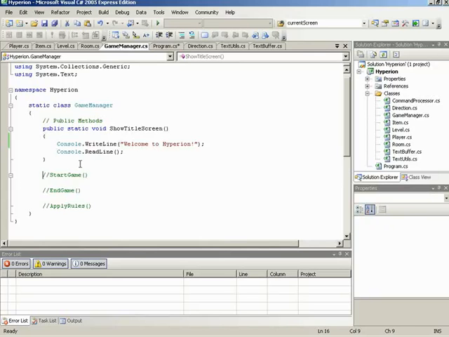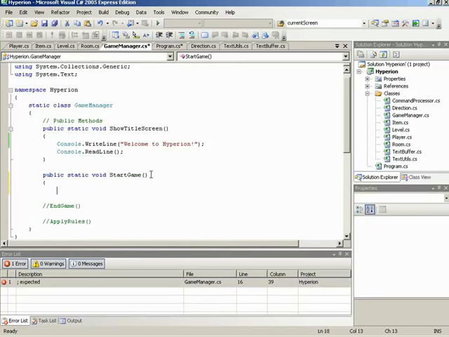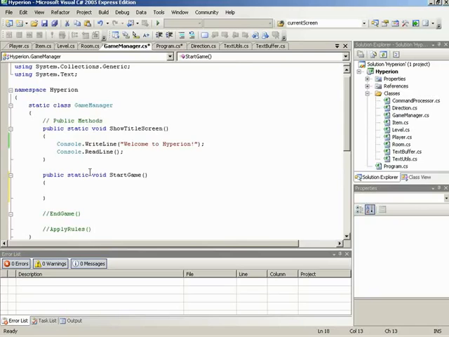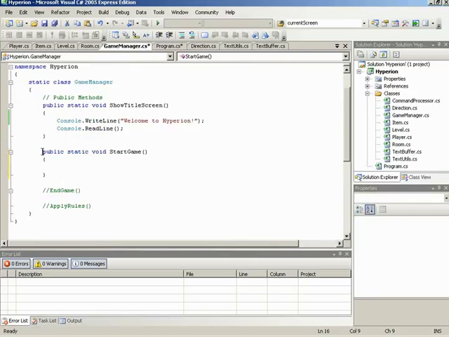So let's start with Start Game. Start Game needs to be a public static method. Its return type is void, and we'll apply the bracket blocking. And that's it. We're just going to go through all of these classes really quickly and establish or define all of our methods. We're not going to code in what they do yet, just define what they are, what they return, what type of parameters.